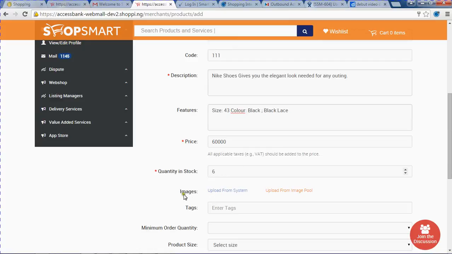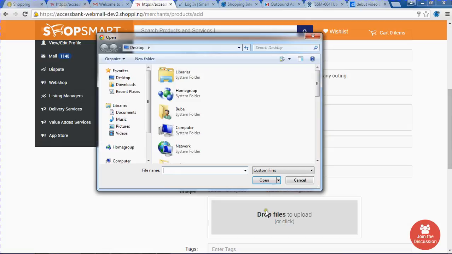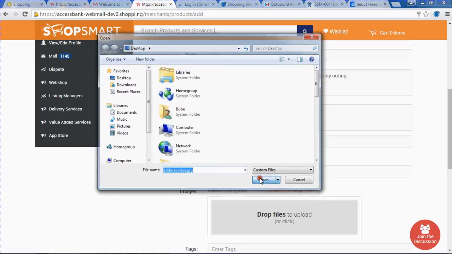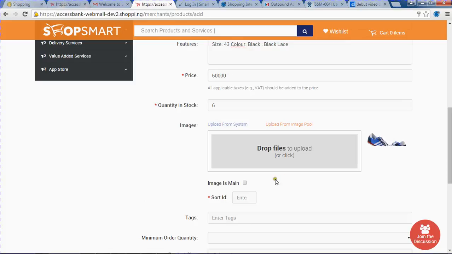Then here you have images, so you upload from your system, because you should save that image on your system and then upload onto the merchant's dashboard. So you click on the upload from system button and click on these drop files to upload. Now if I go here, I have some shoes. I have an Adidas shoe here, and I open. You allow the image to load first.